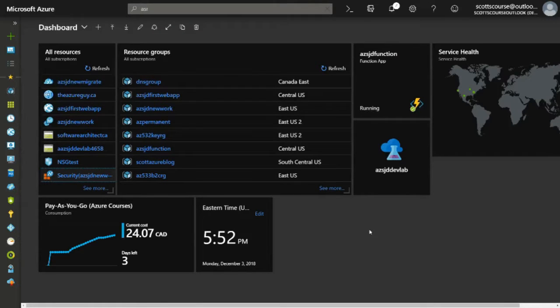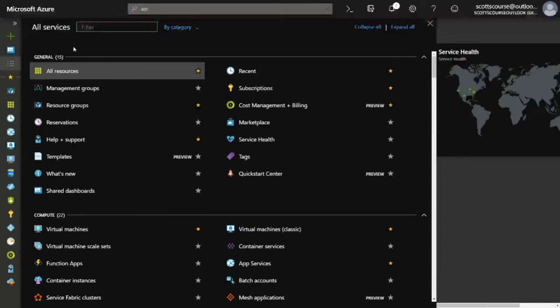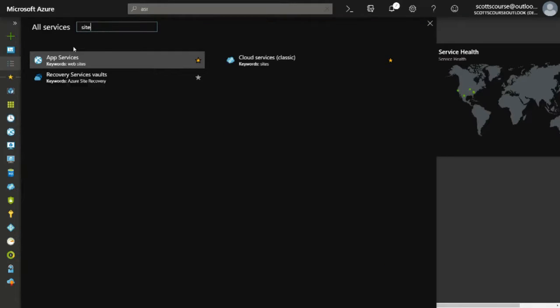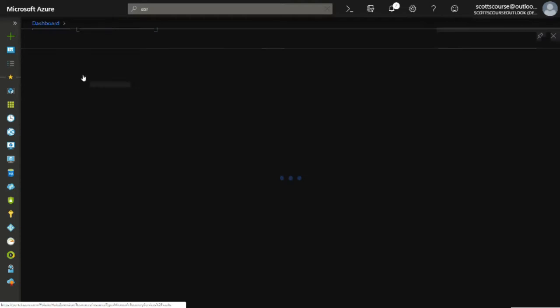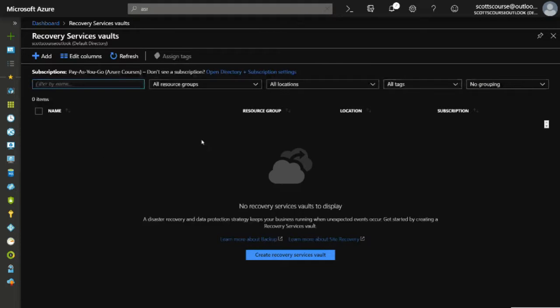So in this section, we're going to be talking about Azure Site Recovery, particularly around migrations. I'm going to go into all servers and I'm going to say Site. You'll see that Recovery Services Vaults is one of the options, and so I'm going to select it. I don't currently have any Recovery Services Vaults.